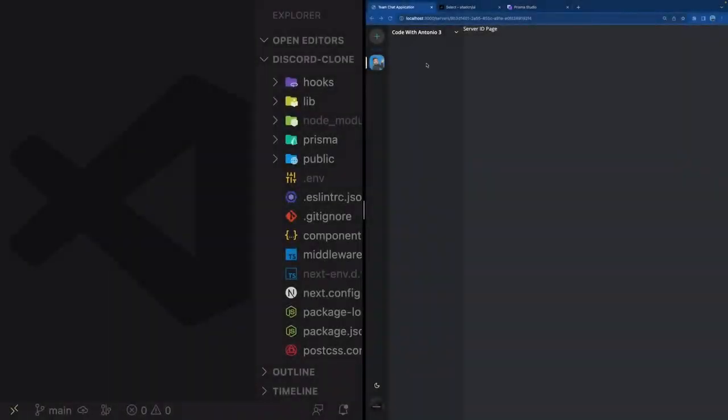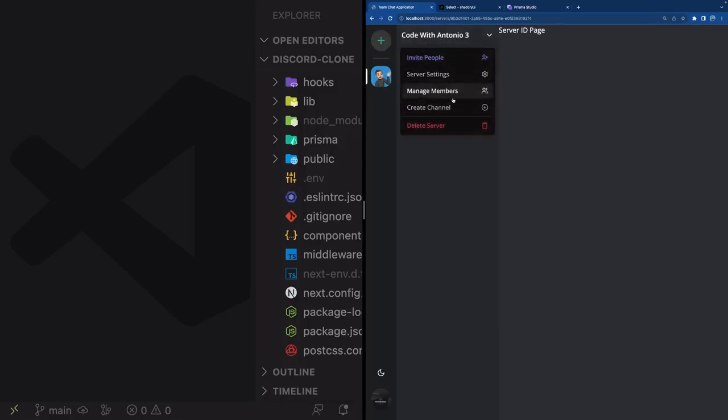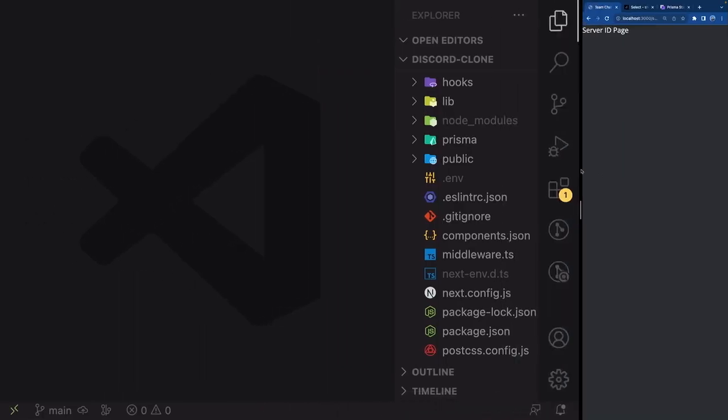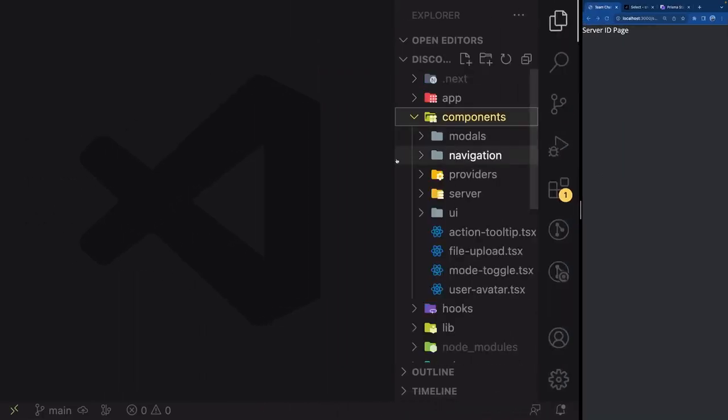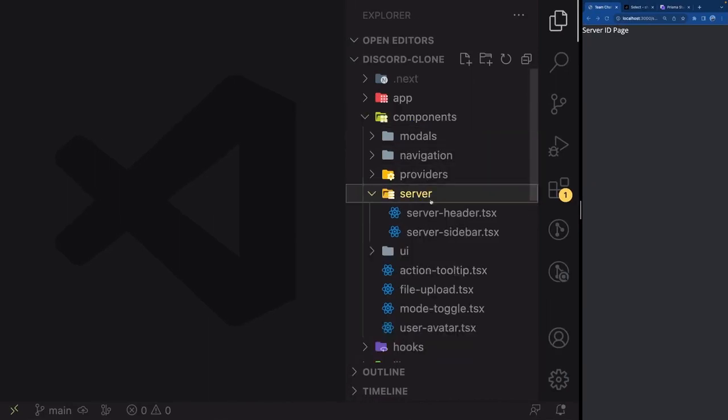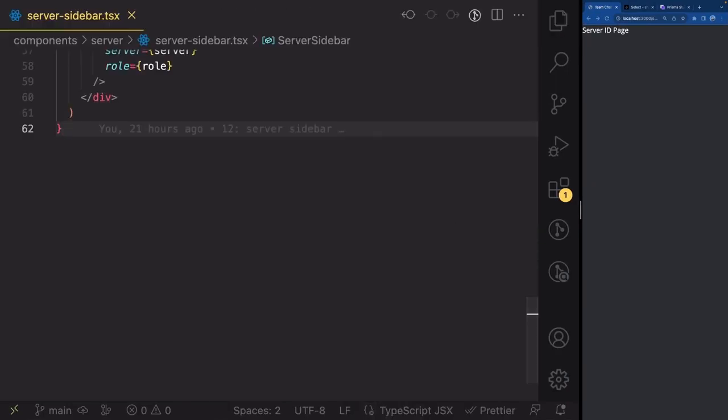So now let's go ahead and create an item below this drop down right here, which we are going to use to search for our items. So I'm talking about this space below this code with Antonio navbar right here. So we finished all of these drop down items. So now we're going to create a new component, which is going to be used to search throughout the entire server. So let's go inside of our components. Let's go inside of server sidebar right here.